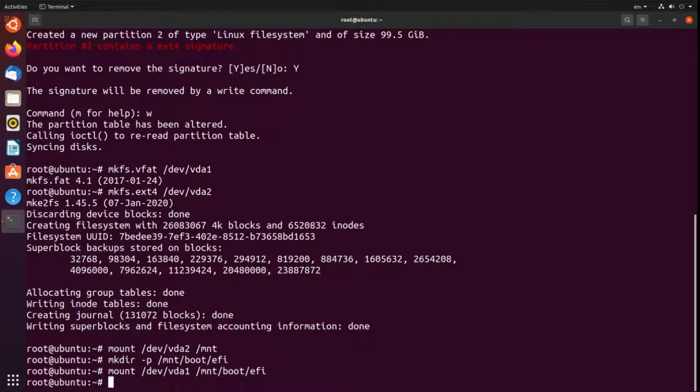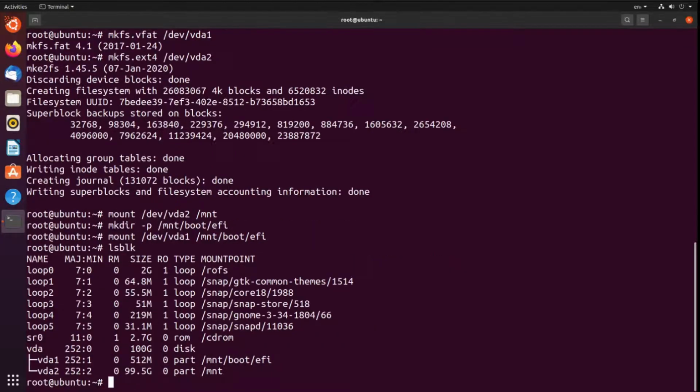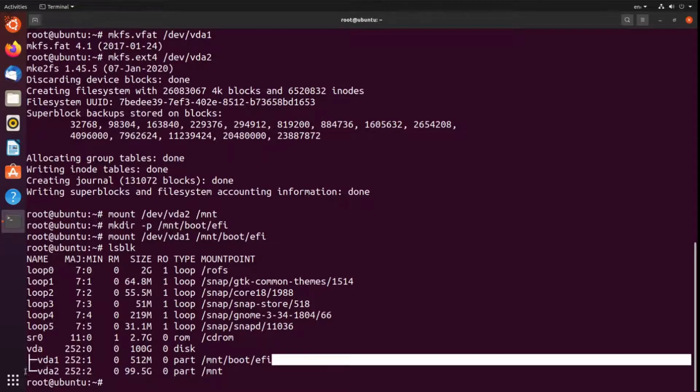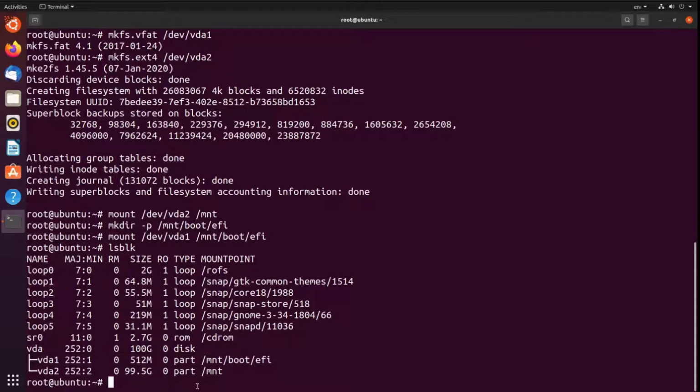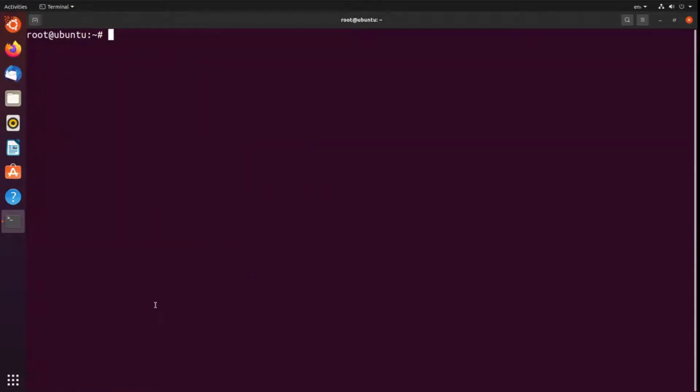And now those partitions are available on those file systems. So then we'll do an lsblk just to show everybody, hey, as you can see, our root partition is mounted to MNT, our EFI partition is mounted to boot EFI. All right, we're going to clear our work area just to get started. Now for the fun part.